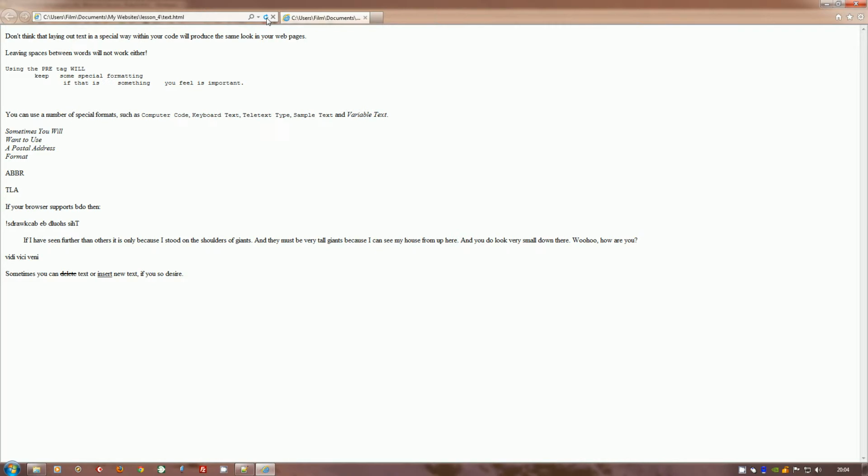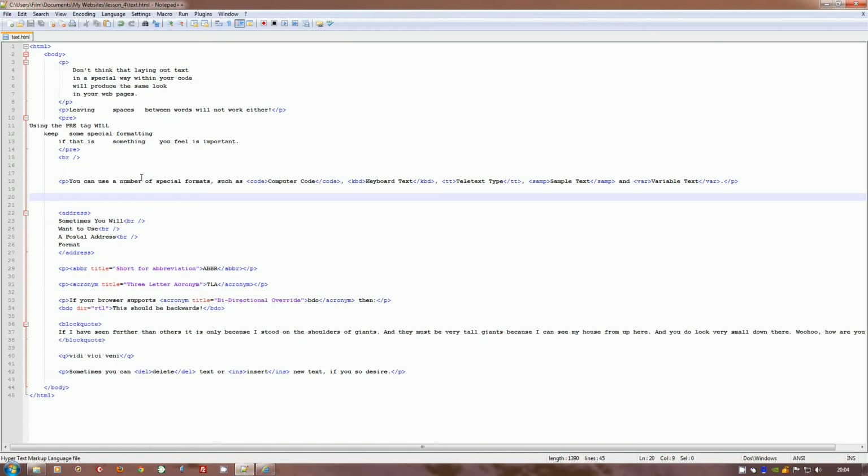It won't do. So what I want to do is have a look back at this and say, okay, that's fine, but that's what we're looking at here. Look at this code, end code. That's generally used for computer code, which I've put there. Keyboard text is to show you which key on the keyboard to press. The same kind of text that was used in teletext.